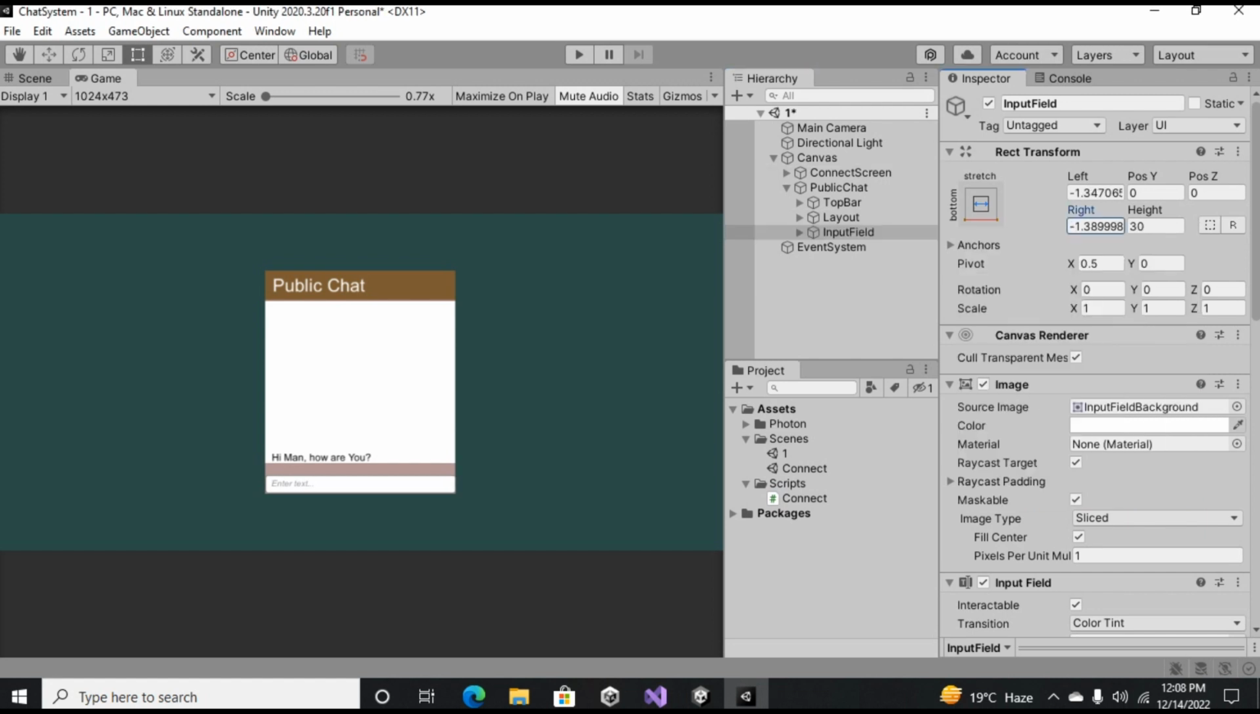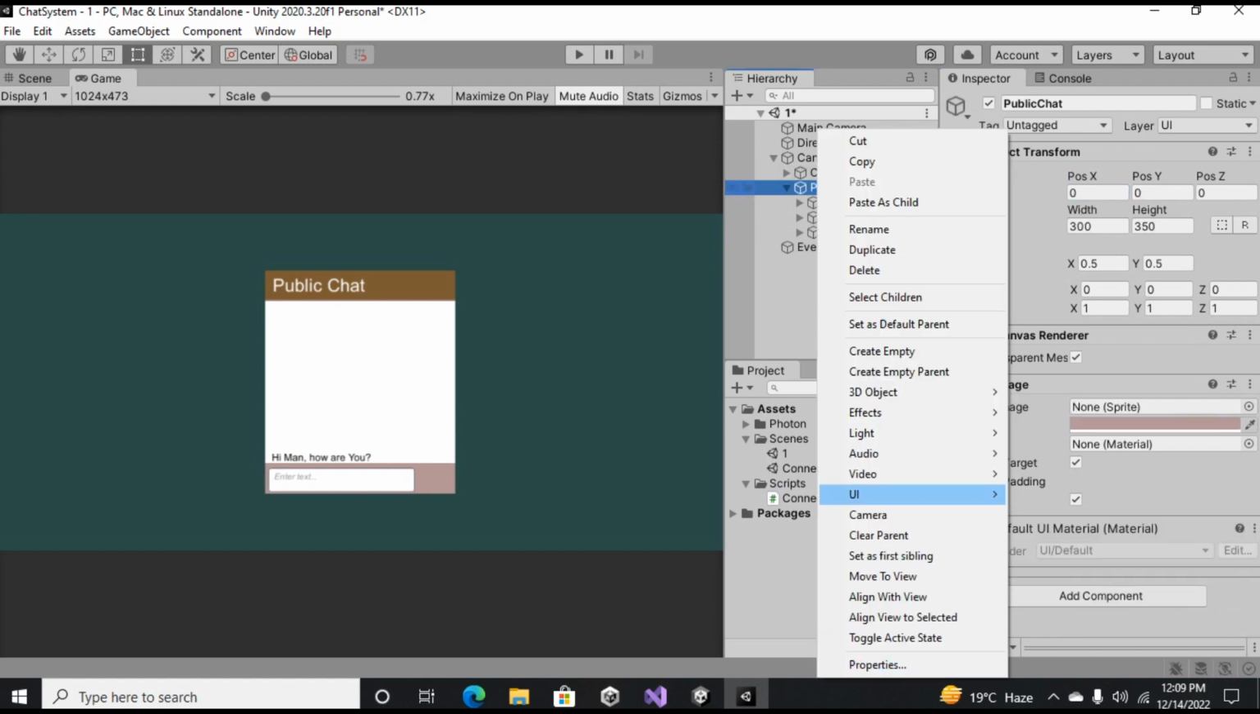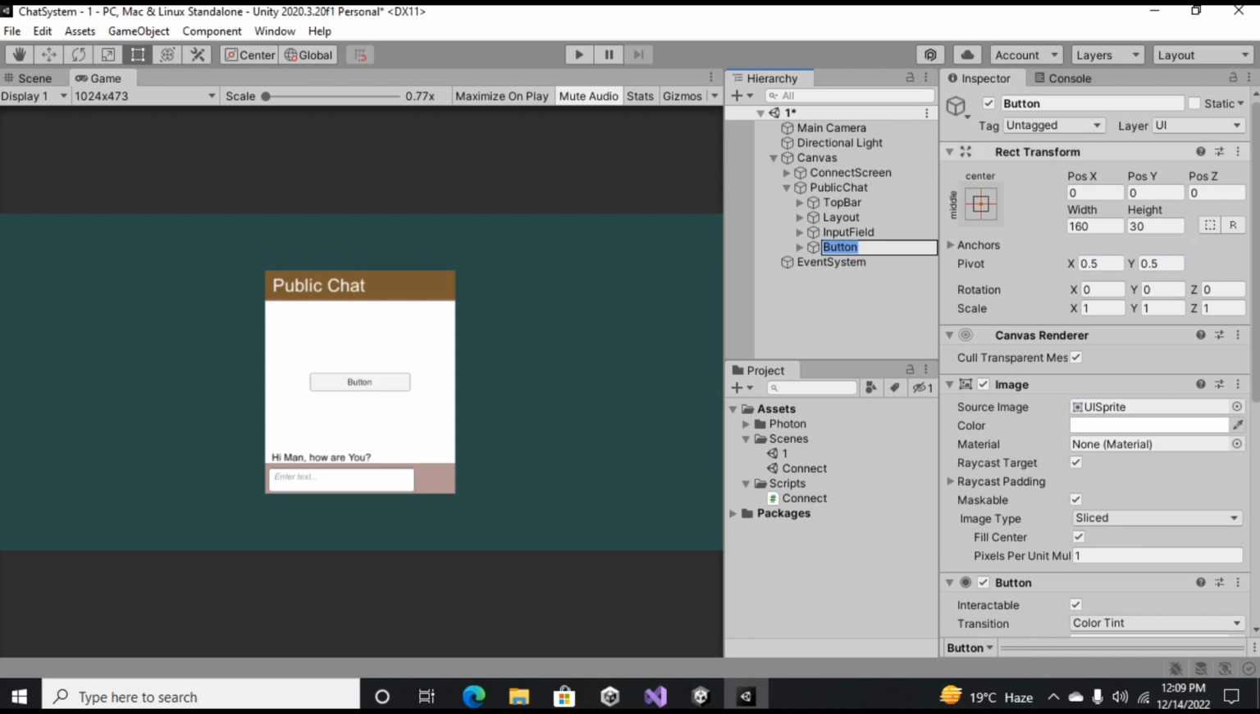So we need an input field where we can type our message, and its position is gonna be the bottom left, and you can adjust its height and width. And then we're gonna have our send button. It's gonna be on the bottom right. So a user can enter a message and then can send the message.